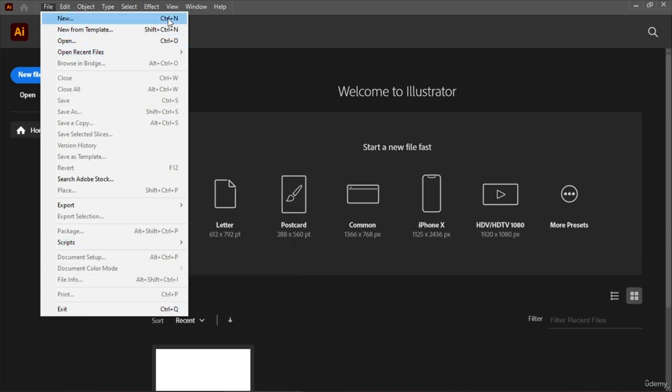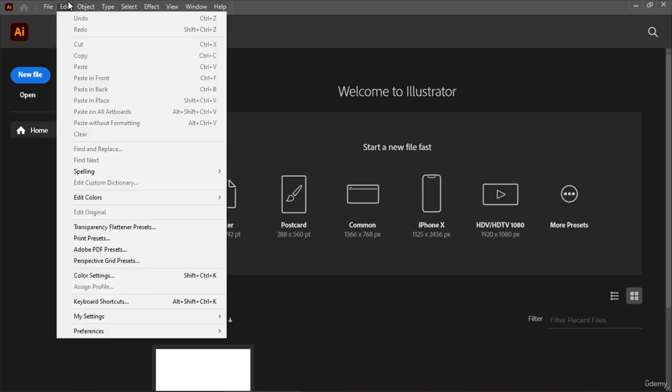And you'll notice that for every option that we have over here there is a keyboard shortcut on the right side. For example, new is Ctrl+N, new from template is Shift+Ctrl+N, and so on. All right, let's move on to the next menu, which is edit. Over here you will find everything related to editing. So here there is undo, redo, cut, copy, paste, and then we have paste in front, paste in back, and paste in place. These are different forms of paste, but they are similar.